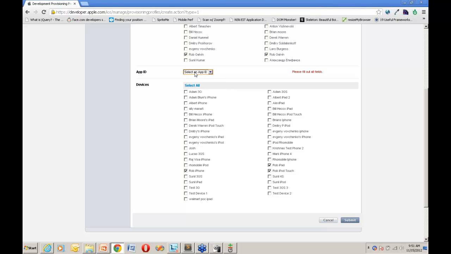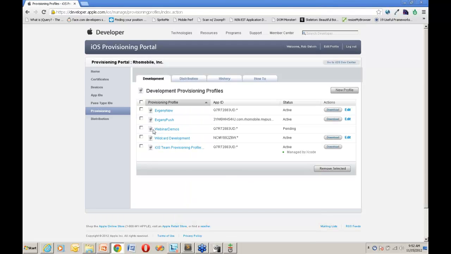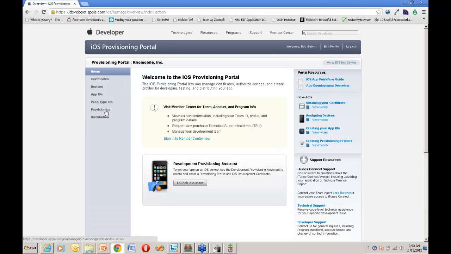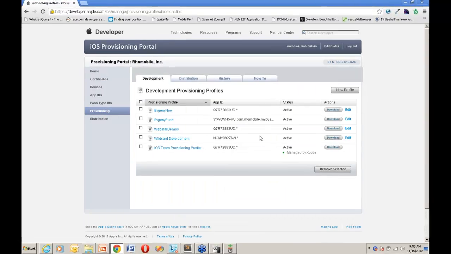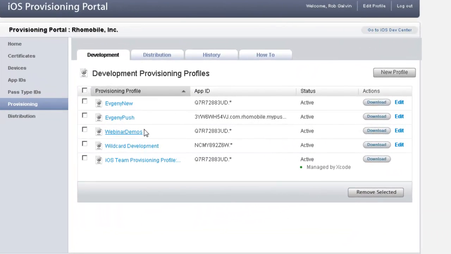Actually, what I need to do here in the app ID is pick Roads. So you need to select an app ID, and this is controlled in a different screen. So let me click Submit. Okay, so now I have a new provisioning profile. If I just go back to the screen, it takes a moment for it to be active. You can now see that this provisioning profile is active. So let's take a look at that.